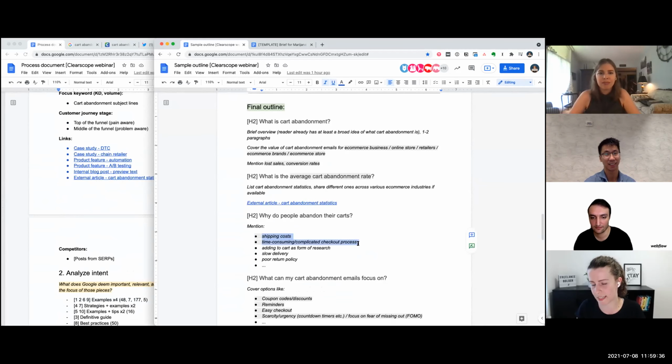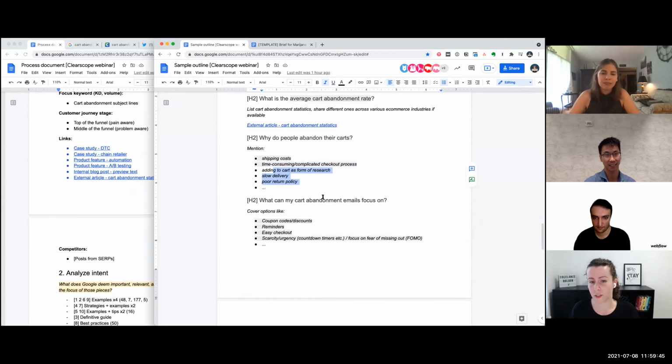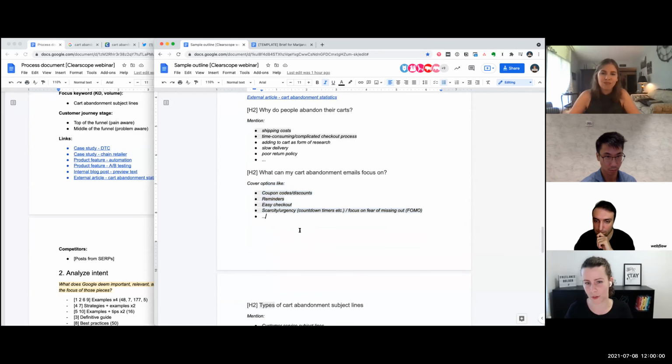Then I'm mentioning this from the data, but then also I know from experience that these are also some reasons why people abandon carts. The topics that you could include in your cart abandonment emails. There's all of this, because if we're talking about subject lines, then we have to talk about this as well. Subject line is directly related to what your cart abandonment email could be about. And so we talk about this first as well.